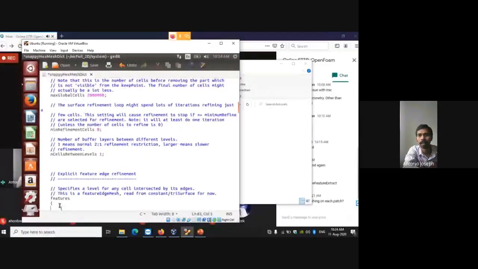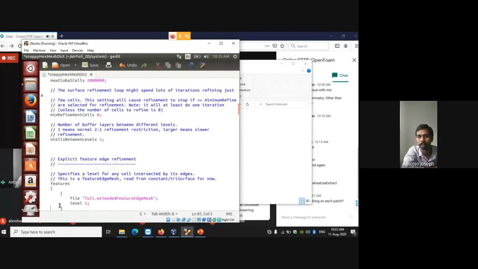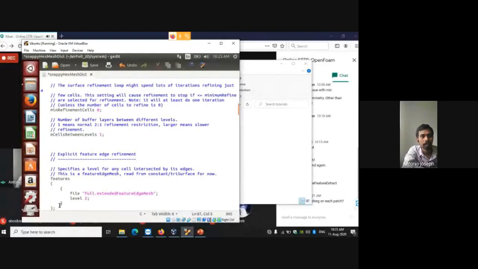And now we had already created an edge mesh, so we need to specify the file name where the edge mesh was created. We are giving it as full.extendedFeatureEdgeMesh. I had shown you that file that is already created inside the constant folder. Let's give the level as 2 so that more features will be extracted from that. So please rename flange as full.extendedFeatureEdgeMesh and give the level as 2.